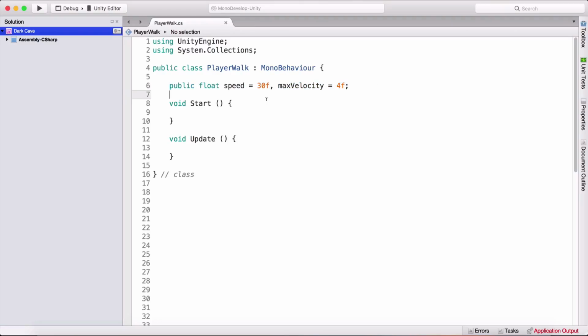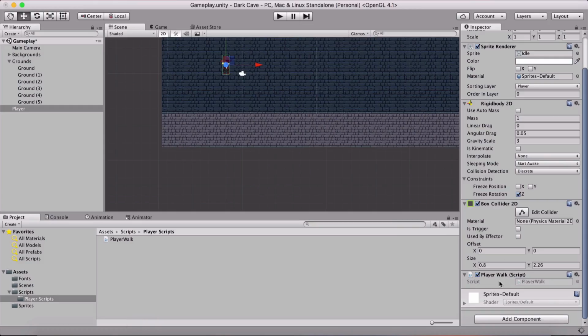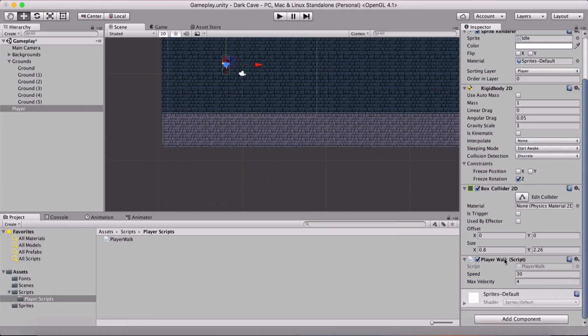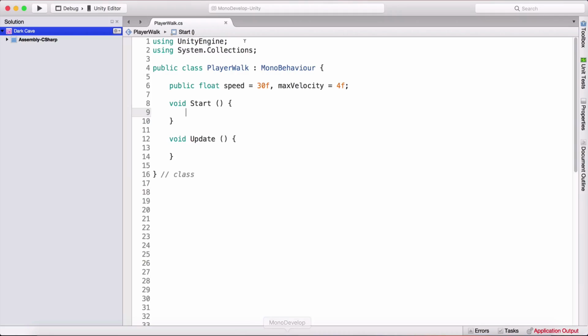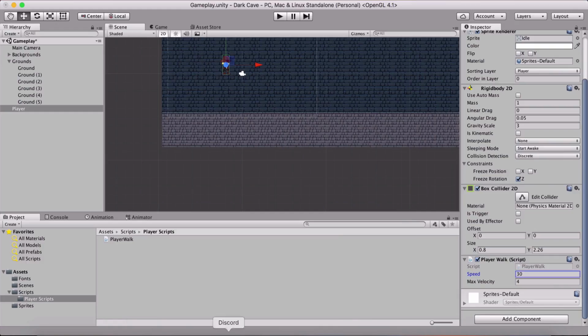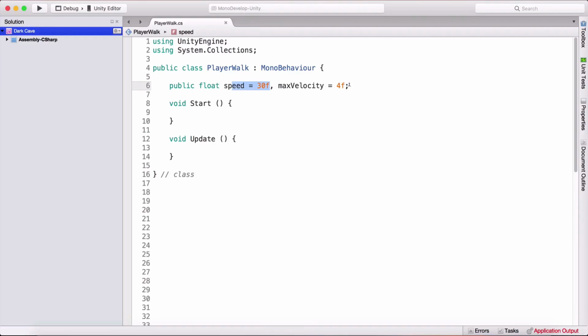This public here means that this float will be accessible in this class and in other classes, and it will also mean that it will be visible here in the inspector panel. Notice now in the player walk script, we have the speed and the velocity right here where it says the script, and we can manipulate it. So now the value is 30 because we set the value to be 30 here, but we can change it to 40 or to 50 or however we want it. So this is what public means.